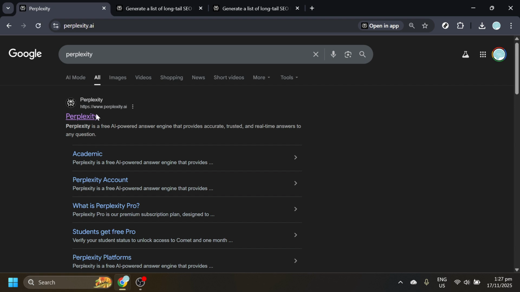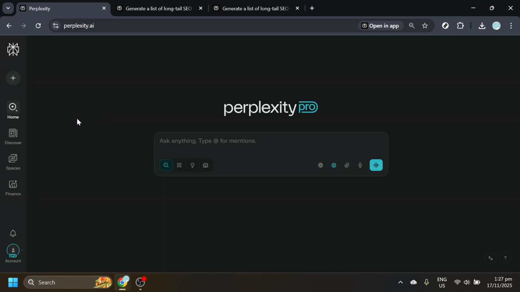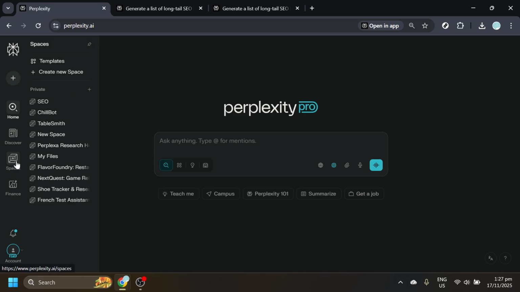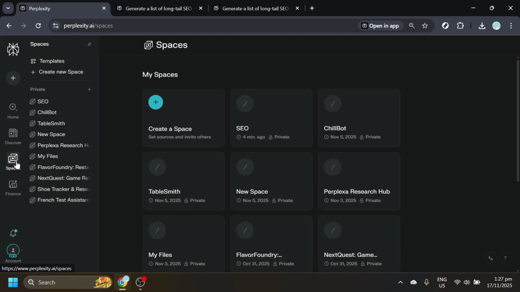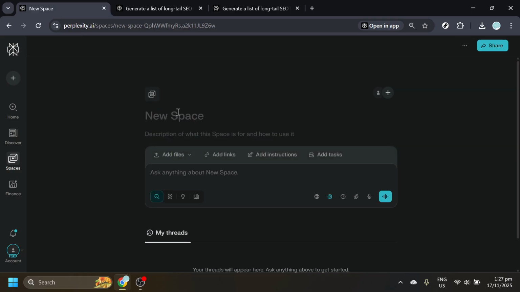Once you're on the home page of Perplexity AI, locate the Spaces option. You might find it easily on the main navigation bar, so click on it to proceed. This will take you to the Spaces section, where you have the option to create your own space by clicking Create New Space. Now, it's time to give your new space a name.